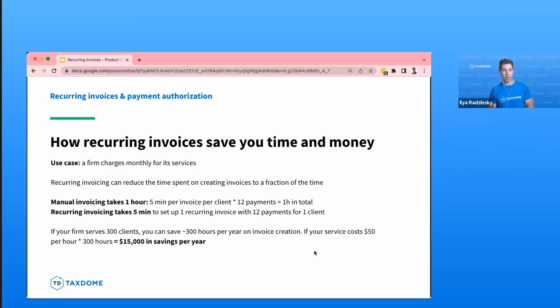How it saves you money is a simple calculation. If you're doing manual invoicing and it takes you 5 minutes per client every single month, that's at least an hour. Multiply that by how many clients you have. This can save you 300 hours a year. Obviously, it depends on your firm and your practices, but nobody likes to do manual work.